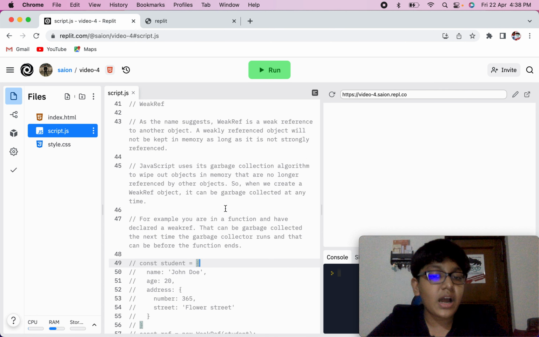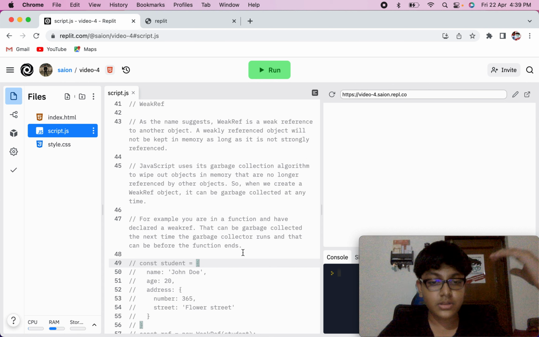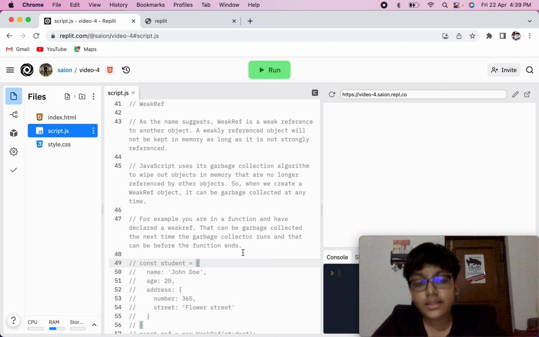JavaScript uses this garbage collection algorithm to wipe out objects in memory that are no longer referenced by other objects. So when we create a weak ref object, it can be garbage collected at any time. For example, you are in a function and have declared a weak ref. Then that can be garbage collected the next time the garbage collector runs, and that can be before the function ends. So basically your function hasn't ended, your weak ref is inside the function, the garbage collector runs, and that weak ref can be garbage collected before the function ends, right?